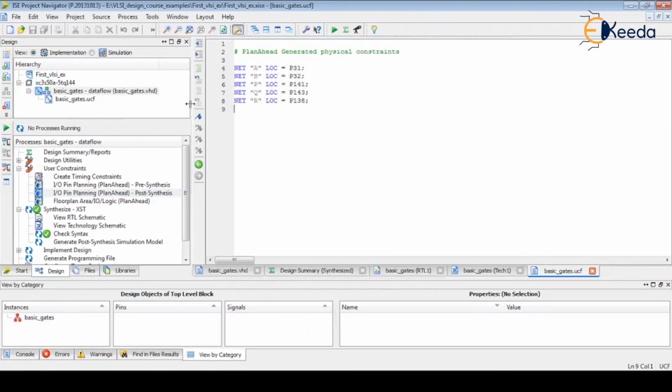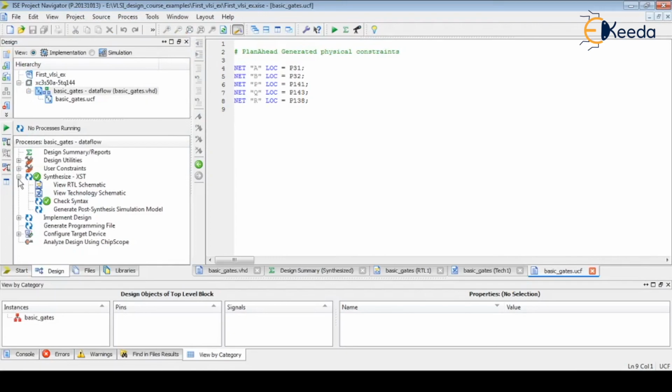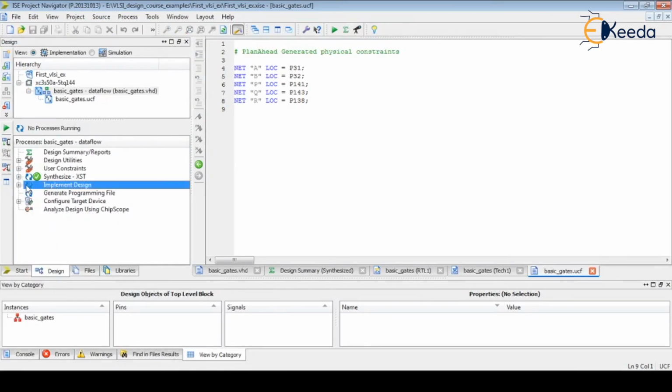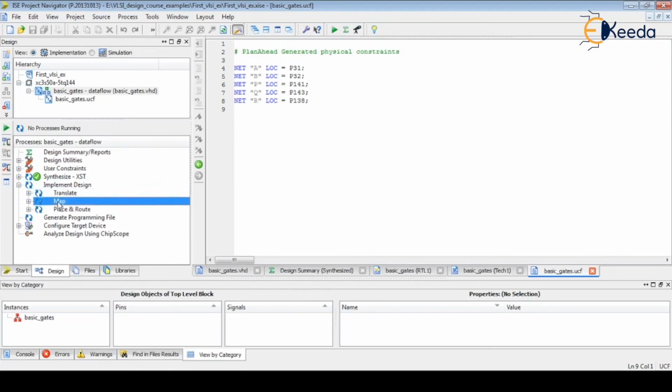Once this is done, my IO user constraint is done and synthesis is done. Now I have to implement the FPGA. In this implement stage, it will translate the design, map it to the particular technology, and place and route. It will do the placement and routing. We will cover this in our next video lecture, placement and routing on the FPGA.